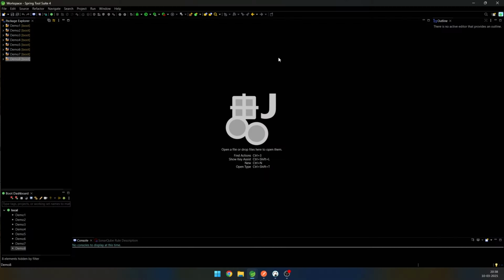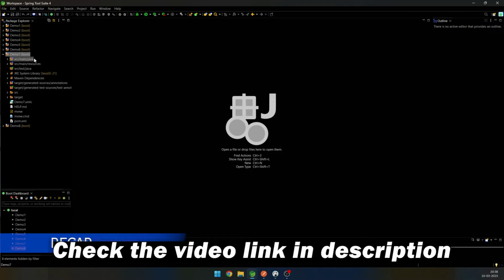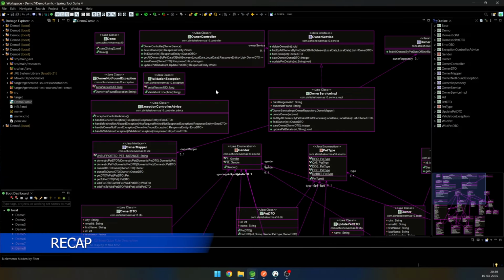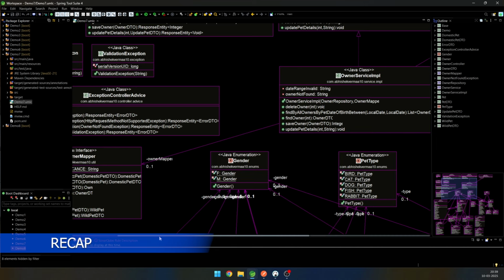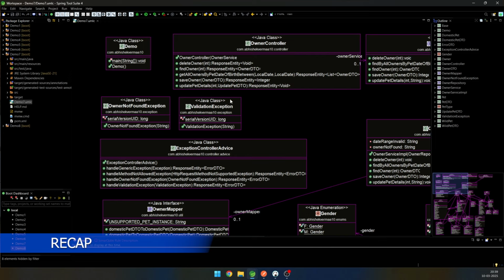So now we are in the IDE, and before we start with today's demo, first of all, let's do a recap of the previous demo. For this, we will go to demo number 7 and we will go to its UML diagram. Let me increase the size a bit. Now, let me just scroll down, always this is the difficult task.